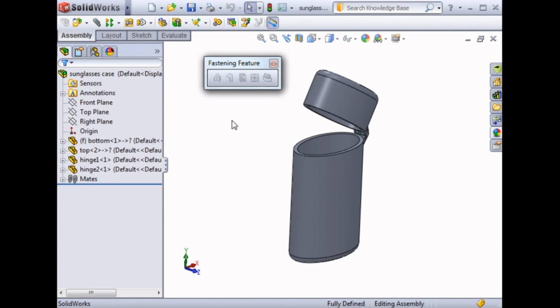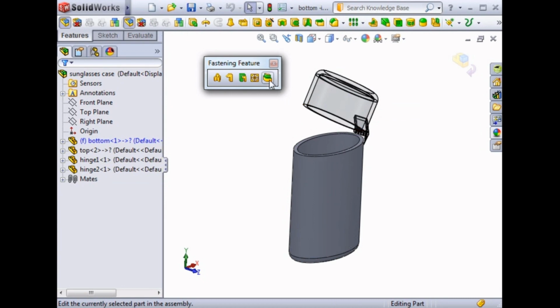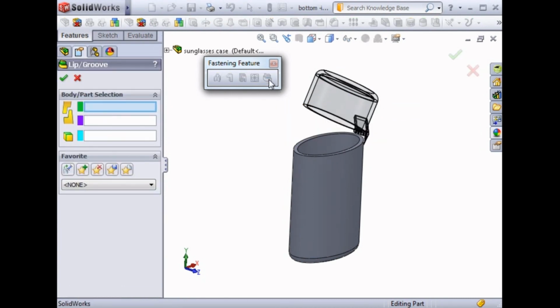To create a lip groove feature, I must be in the edit part mode. And since I'm working in an assembly, I'll have to edit one of these components. I'll go ahead and edit the bottom part of the case. I'll launch the feature. In the Property Manager, the selection boxes prompt me to specify where the lip and groove components will go. The first selection box asks me to select a body or component for which to apply the groove. I'll select the bottom part of the case.